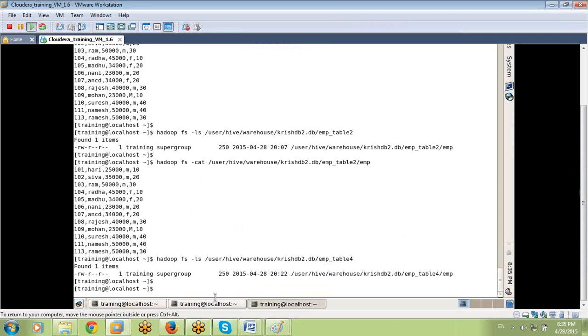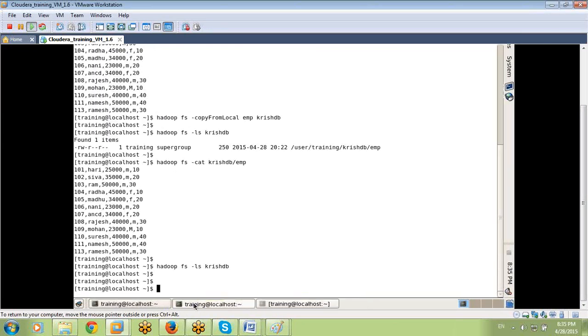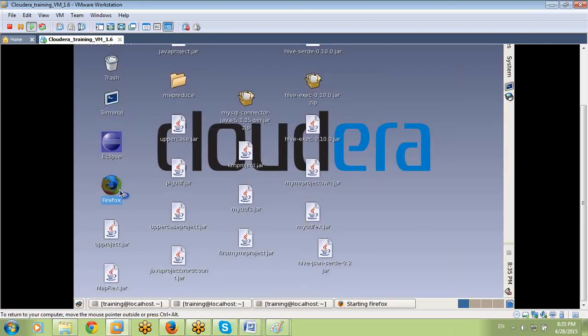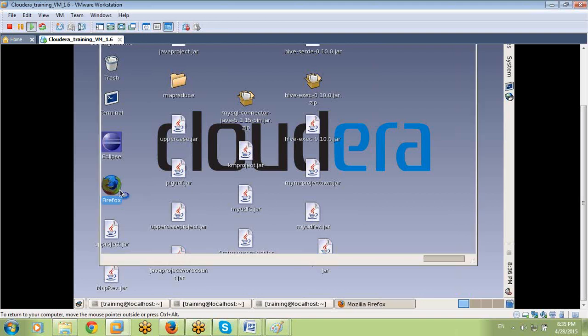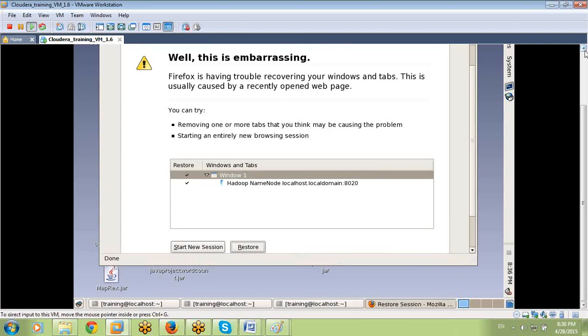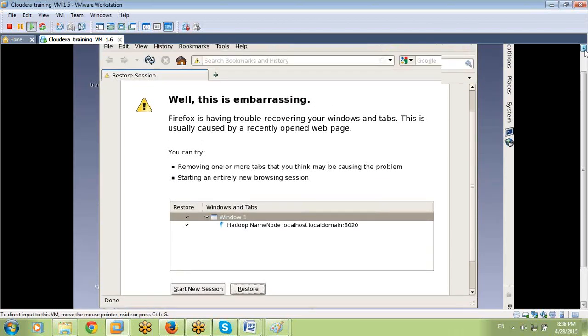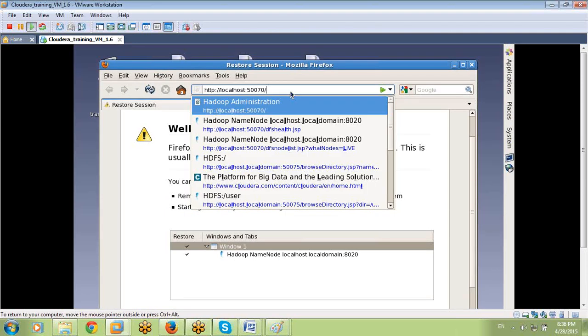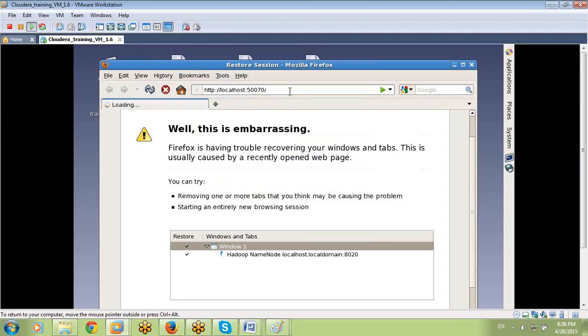Okay, just for clarity, what I'm doing is I will show you the replication feature, then you get the clarity. I'm opening Firefox. This is a single node cluster, my VMware image file. I want to see the files and directories through the web interface. We want to enter the port number for the name node. The port number is localhost 50070, enter.